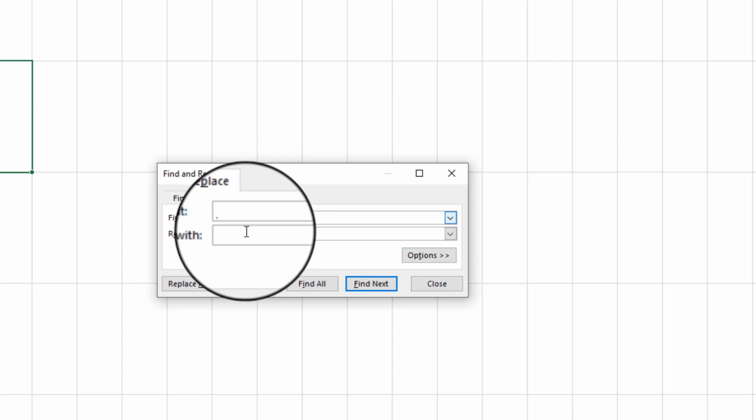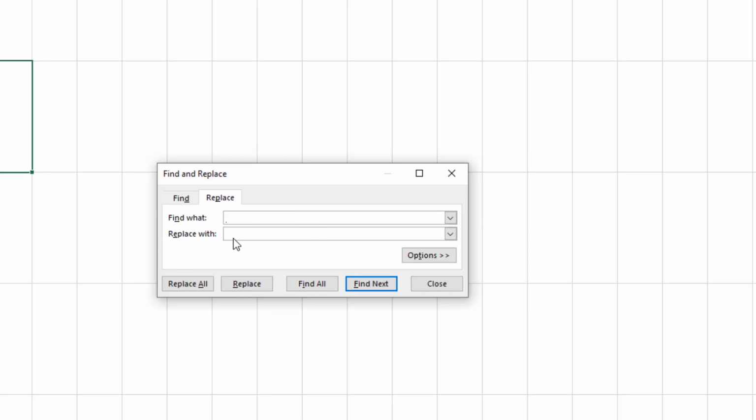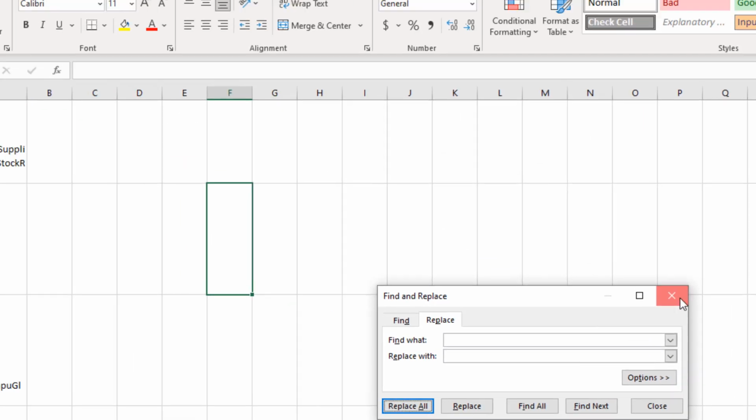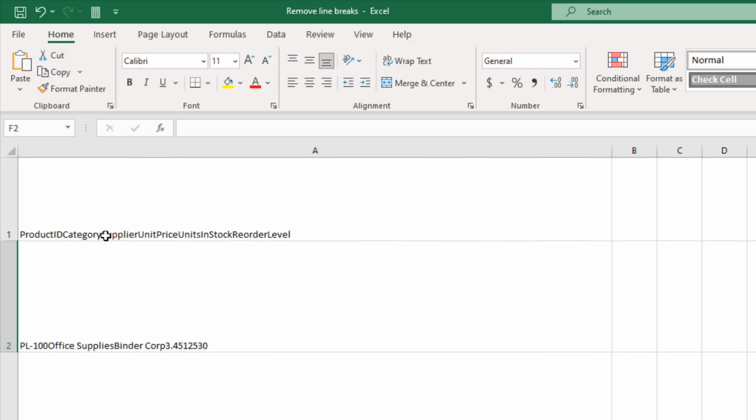You cannot see anything here, just a little dot blinking. I don't know if you can see it, but believe me, it's there. And now for Replace with, we want to replace with nothing. So if we don't write anything here, we are going to find the line breaks and replace them with nothing, which is basically removing the line breaks. I'm going to click on Replace All, and you can see all 55 line breaks have been replaced with nothing. I think you can see all the line breaks have been removed.